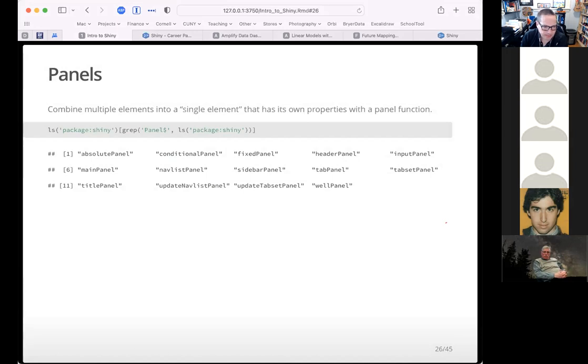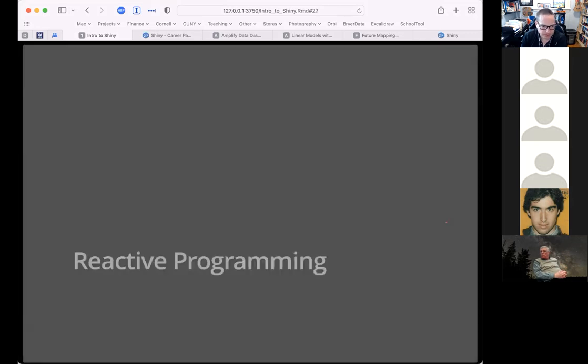There are a whole bunch of different types of panels you can use. This is just showing the functions that are here. I would suggest doing a question mark on any of those if these look of interest. Questions so far about inputs, outputs, the basic elements of a Shiny app?